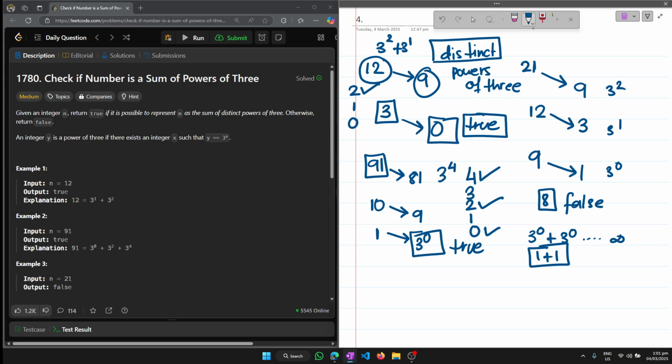But when it comes to 21, you can very clearly observe, first of all you're going to consume 3 to the power 2, right? But then when it's 12, the sad thing right now is you are only left with 1 and 0. You cannot subtract 9 from 12 again. So if you subtract 3 from 12, you'll get a 9. So you have consumed 1. And then let's say you subtract 1 from 9, you'll be left with 8, which is greater than 0, right? So you can't actually represent 21 as the sum of distinct powers of 3.